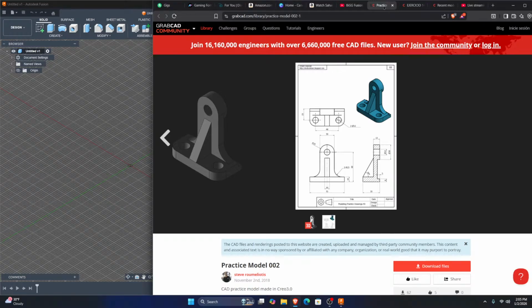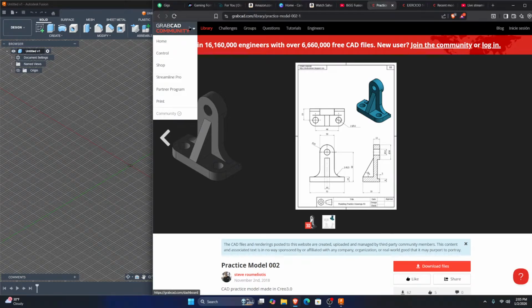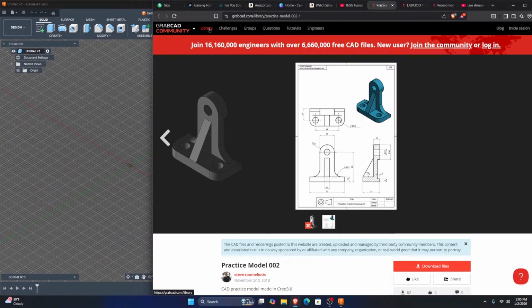I'm using the GrabCAD community. It has a lot of resources. It has a whole library of different plans you can do to recreate it, and just have some fun and just practice your CAD drafting skills. This one I'm going to be working on two.